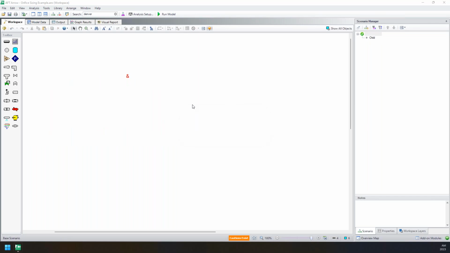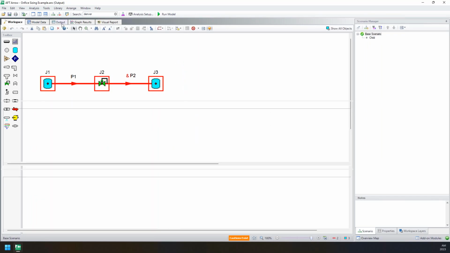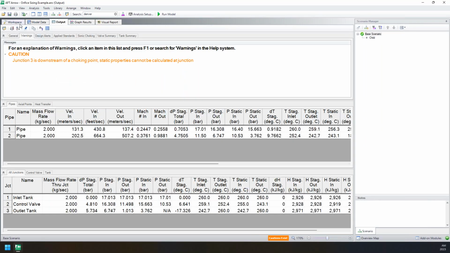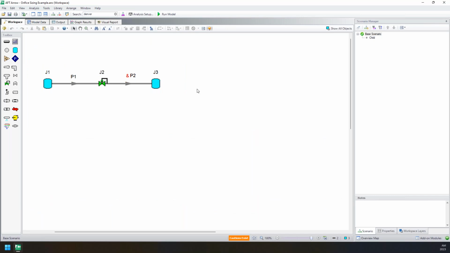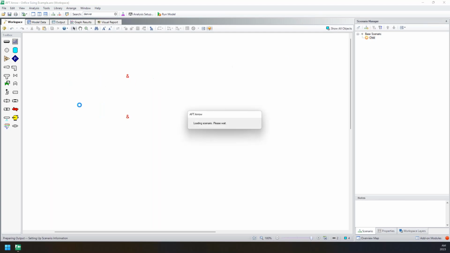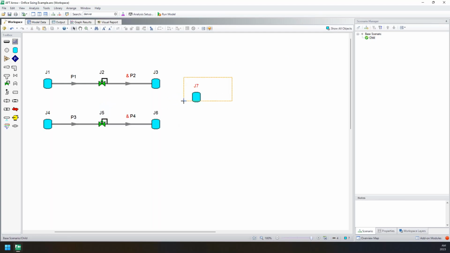And if I go back to my base scenario, again, nothing has changed. I still have all of my output information. However, any change that we make to a parent scenario will permeate down to the child scenario. So let's say I need to add something to this parent case. If we go back to our child, here we can see it's also inherited that change.